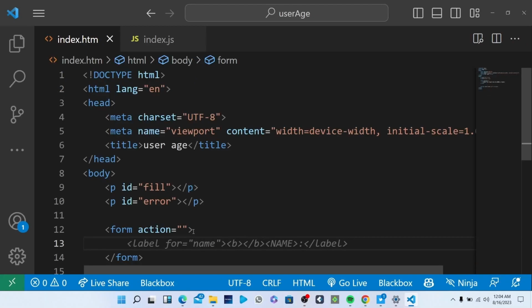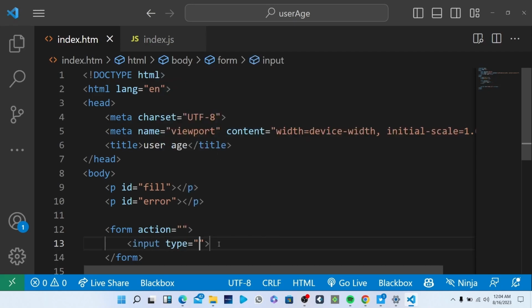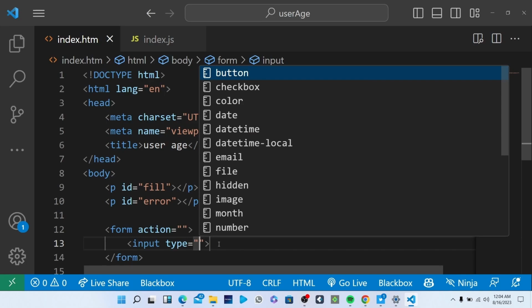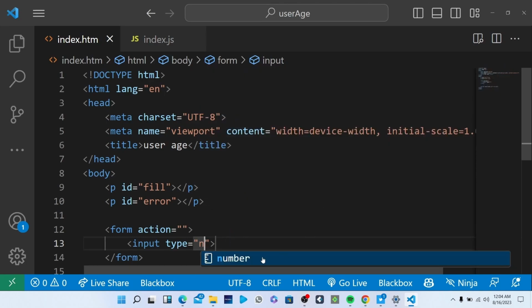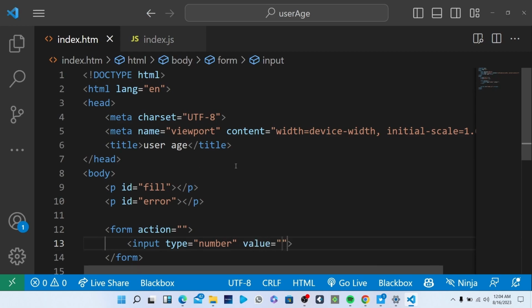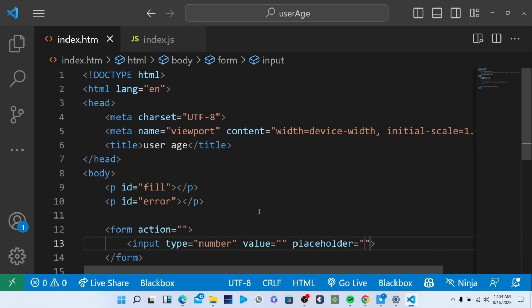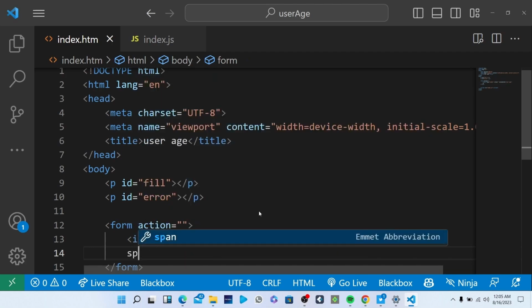Here is the setup. We have a simple HTML form with an input field for users to enter their age. Our goal is to ensure that the age doesn't exceed 60 and provide instant feedback to the user. Let's see how we can achieve this using JavaScript.